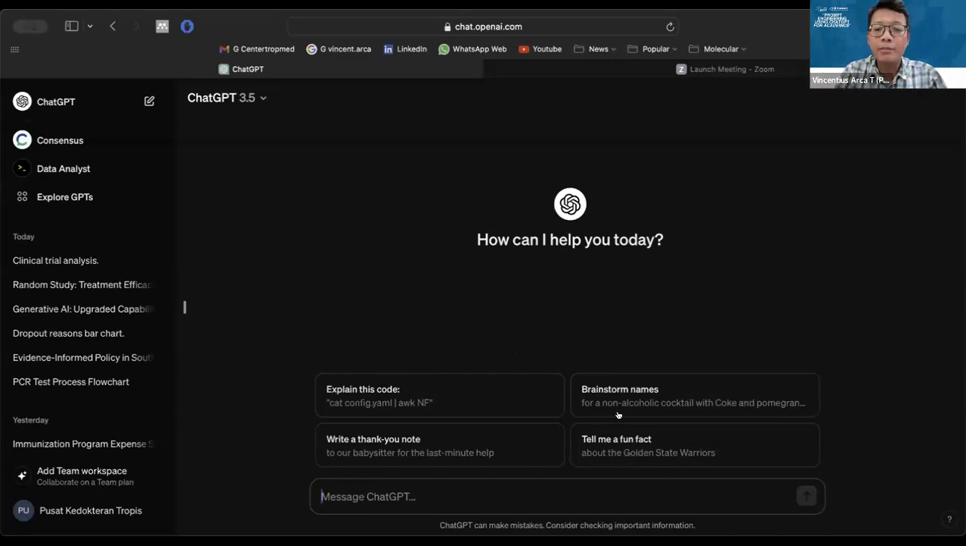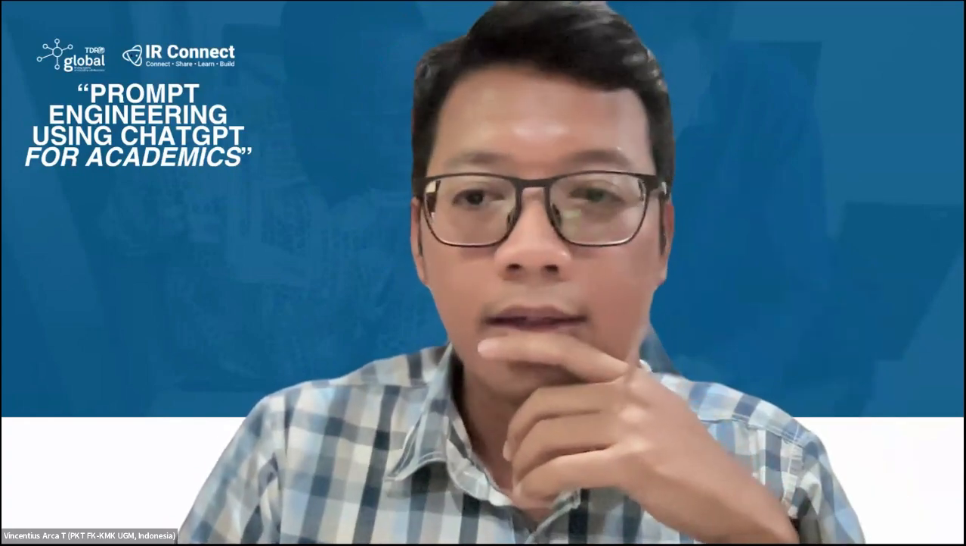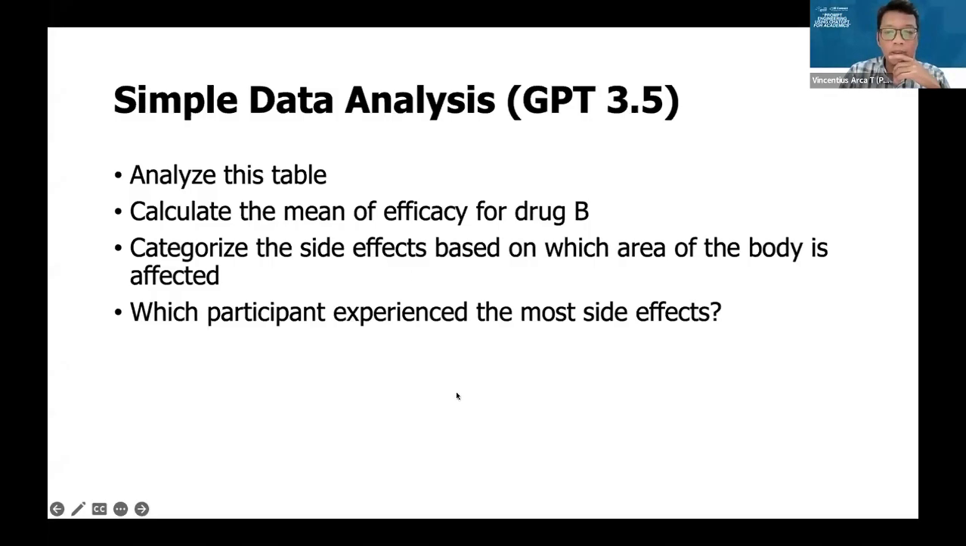So in my example, I showed you only 10 participants, but this is particularly useful if you have 100 or 200 participants. So it will make your life much easier. I can ask which participant experienced the most side effects, and then it will screen all of the participants, and then it finds that, okay, this participant experienced 5 side effects, something like that.